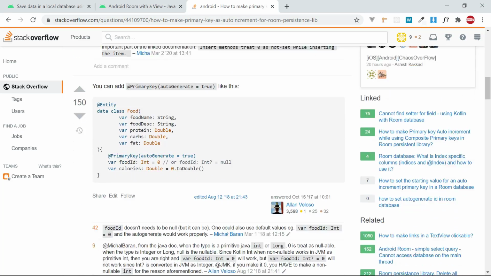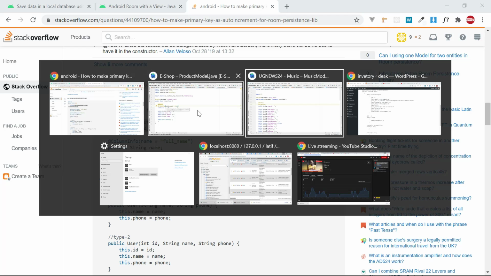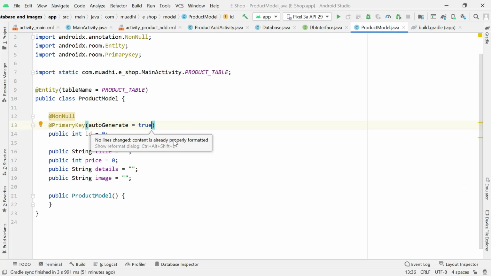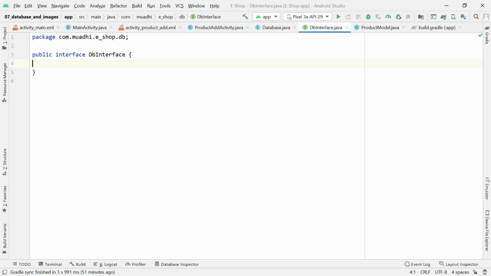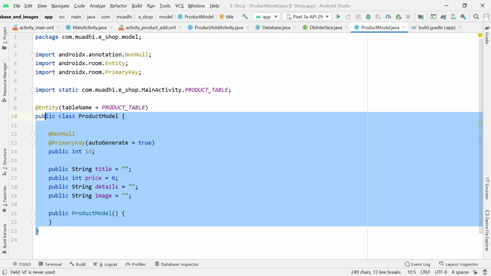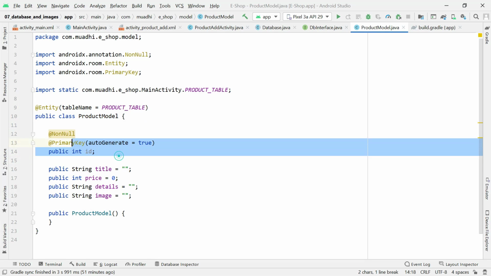Everything is about searching. You see, this guy, that's how he did it. And then we don't need to initialize it to zero, because room will take care. Okay, I hope everything is straightforward and understandable. So after doing that in our class, every class that wants to be saved in a database, we just simply add this and do this.